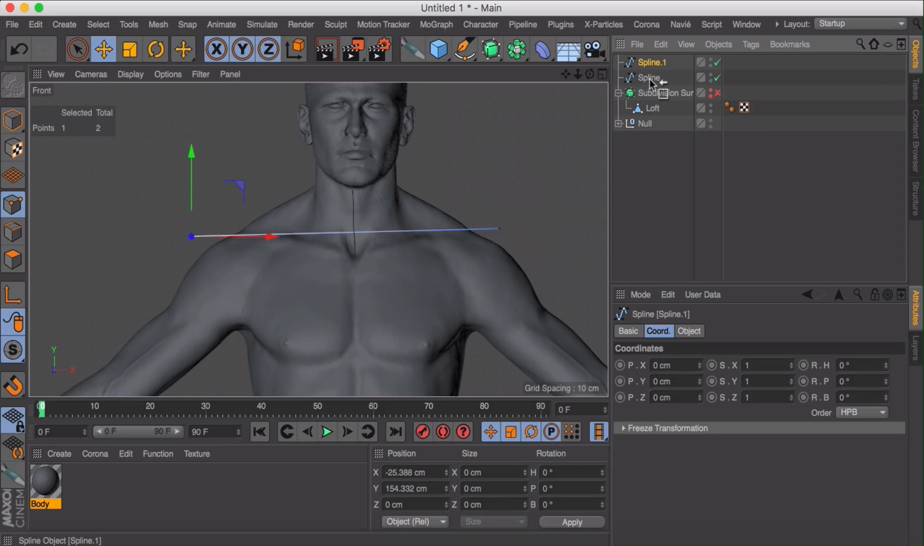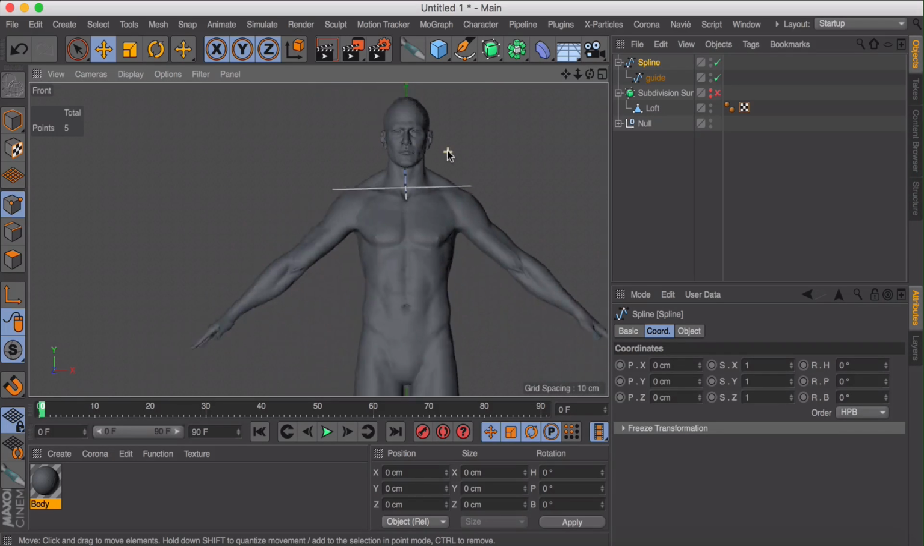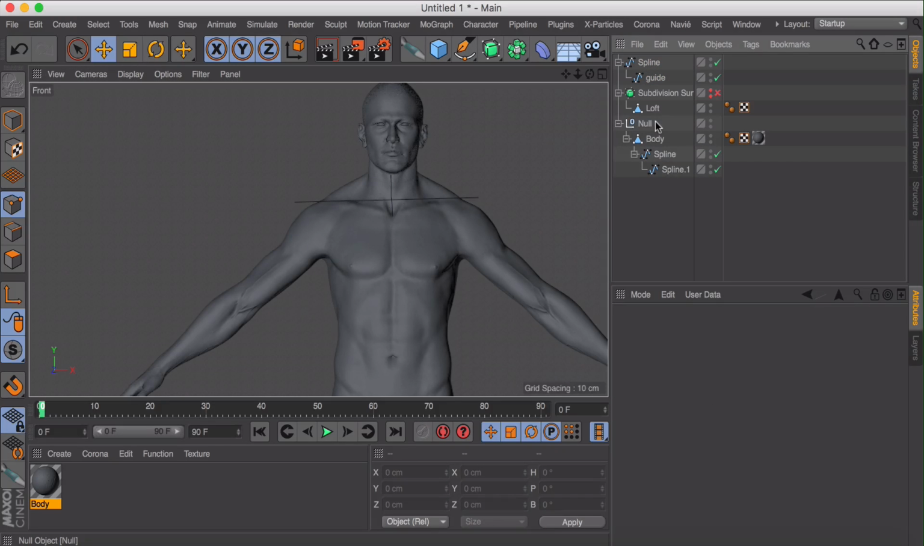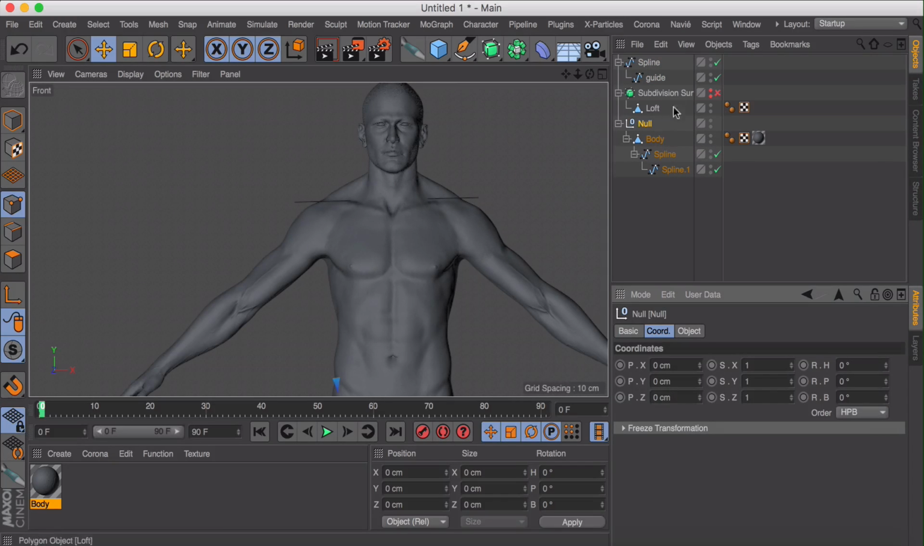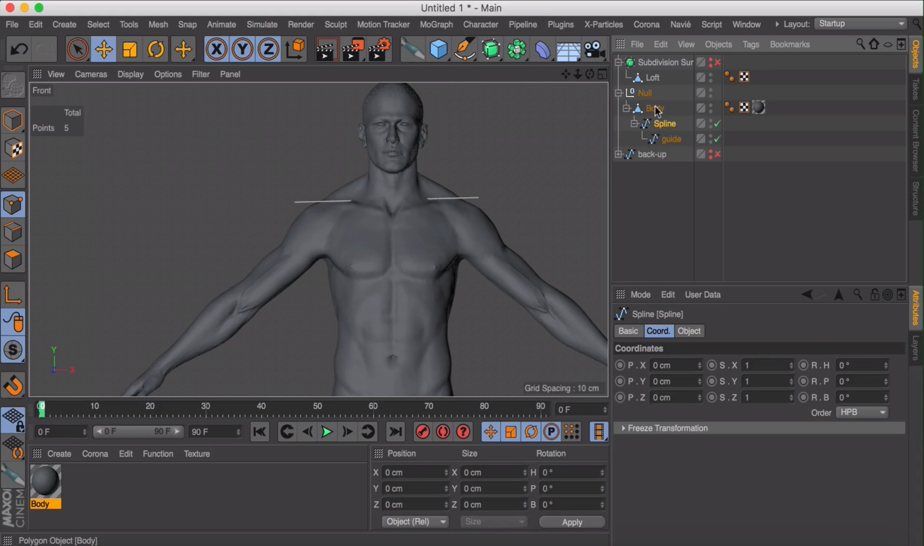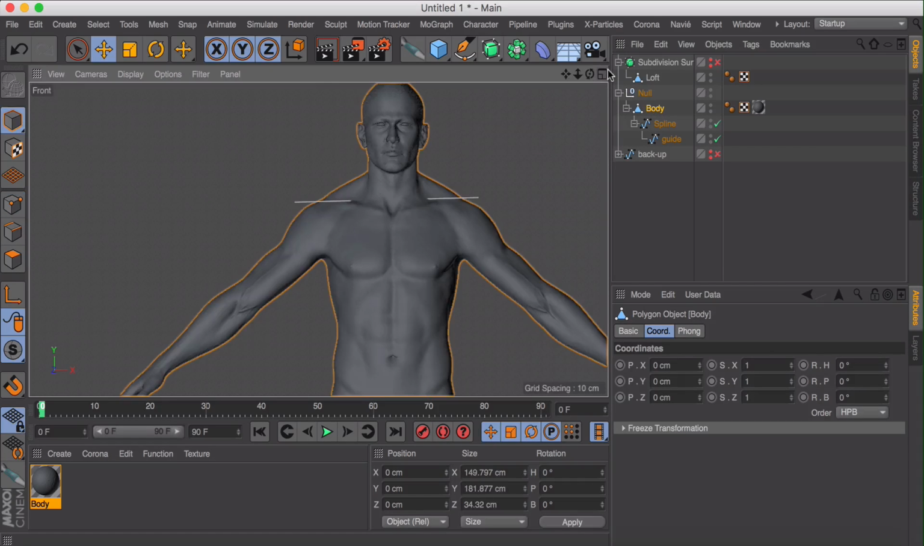Now put this width spline, I will call it the guide, inside the main spline, which in turn will be inside the object. I will zero it out so it will be at zero and make it a child of this. First of all, I will remove the old spline. I will keep it just as a backup if we want to change something later. Now drag this spline inside it. Make it a child of the body mesh.